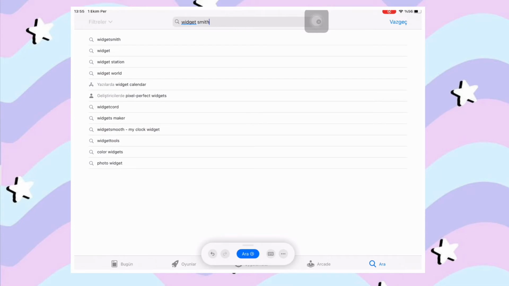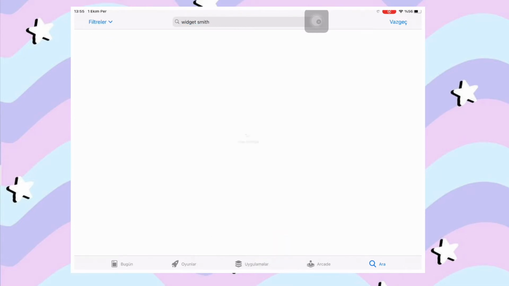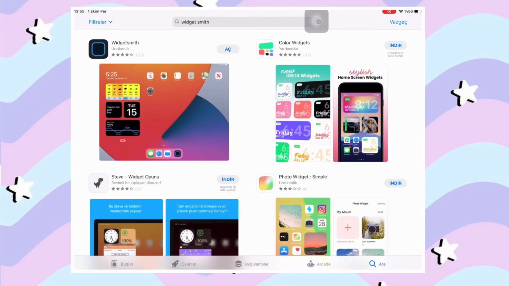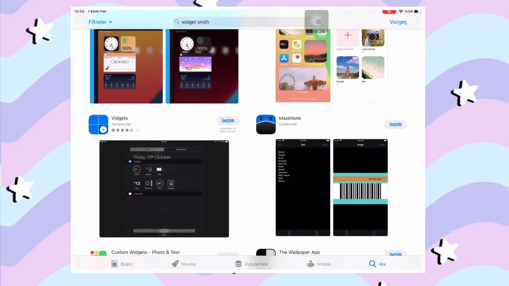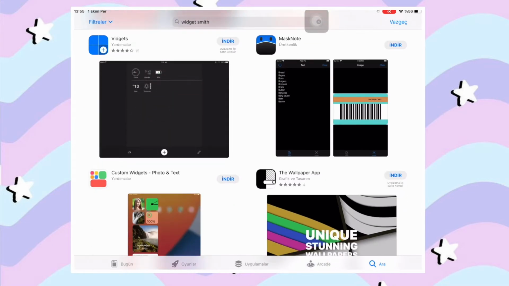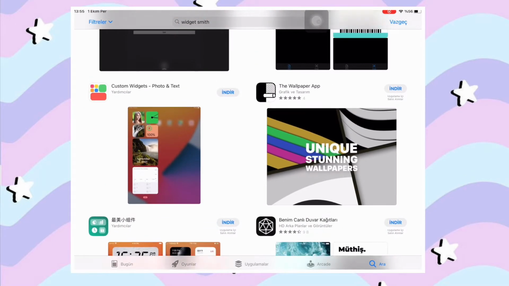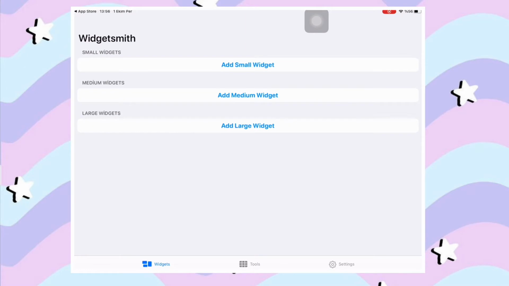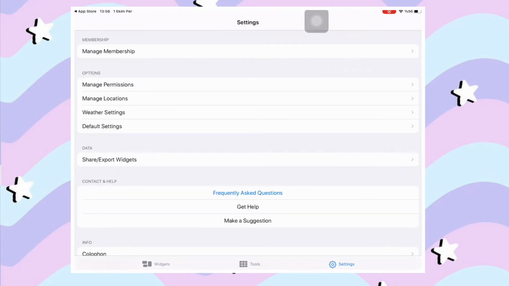When you look for Widgetsmith, you can see that there are some other applications that look similar to Widgetsmith, like Color Widgets, Photo Widget, Widgets, Mask Note, Custom Widgets and stuff. I decided to use Widgetsmith because I like this one better. Now we open it and we see this page.